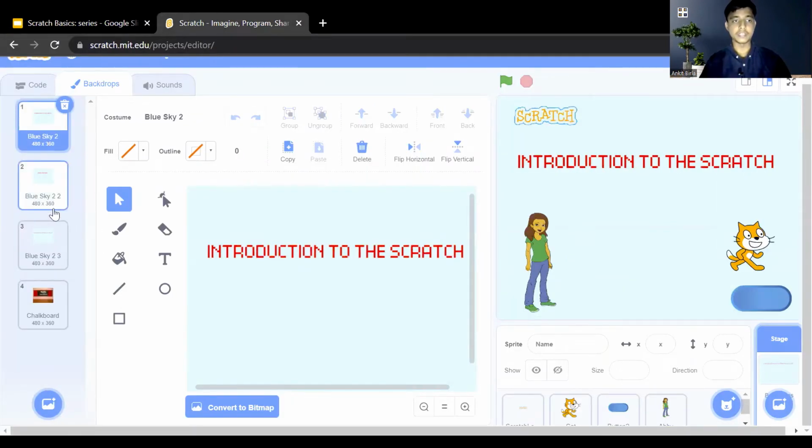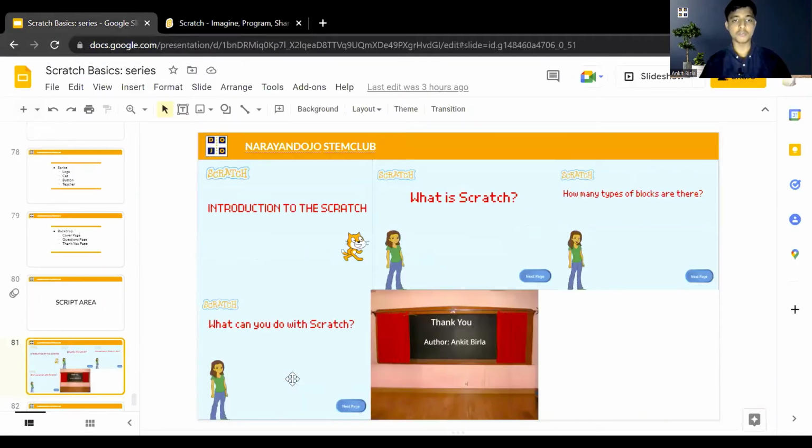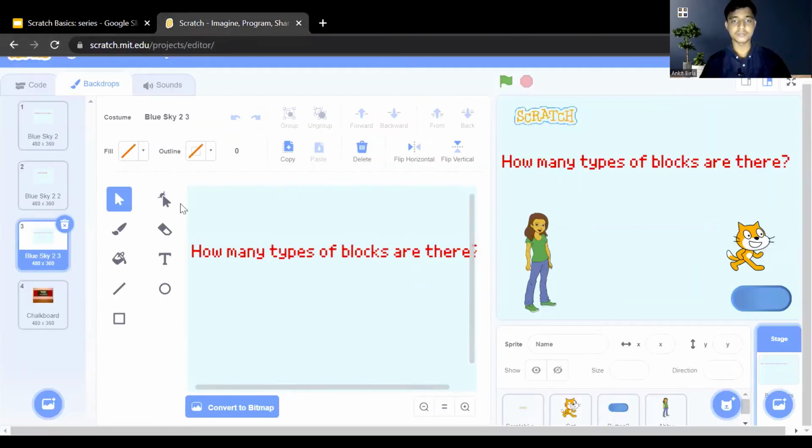So we are missing one backdrop with the question of what can you do with the scratch. And also we need to add a text on this button. So first of all, complete this process and then we will come on the script area.